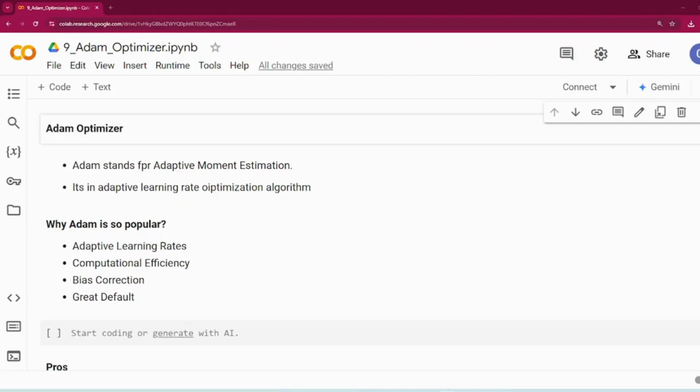Third, the bias correction. It includes built-in bias correction for small gradients, which helps to stabilize the early training stages. And the fourth, a great default. It's generally a good default optimizer for most tasks, whether you're training CNNs, RNNs, or transformers. But it's not all perfect, and there are some downsides to keep in mind.